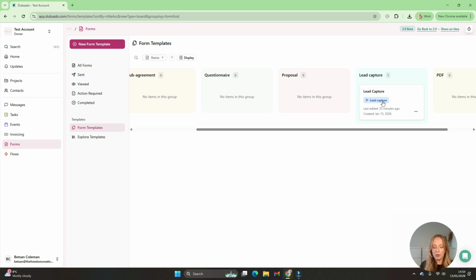So you'll need your lead capture. This is what will trigger our workflow as the lead will fill in this form, and then this will add them as a project within our Dubsado, and then the workflow will essentially do the rest. There are some settings that we will need to add to this lead capture, which I will show you after we have created our workflow.